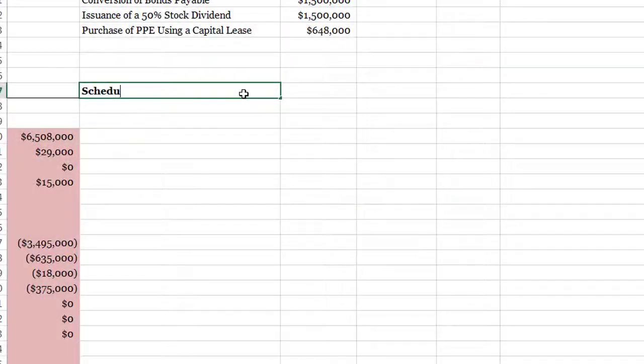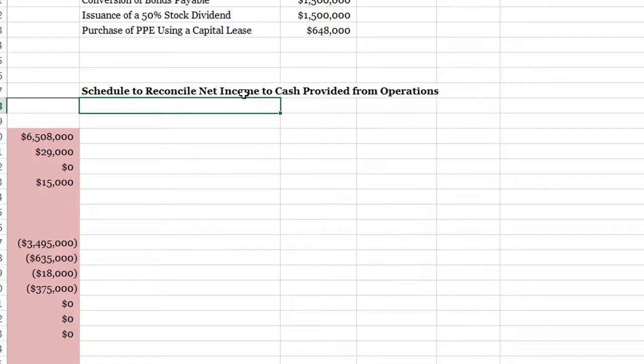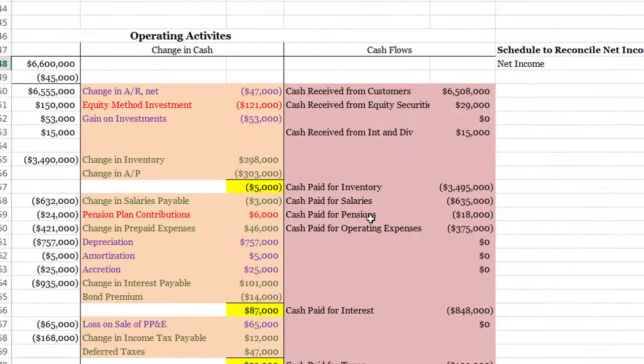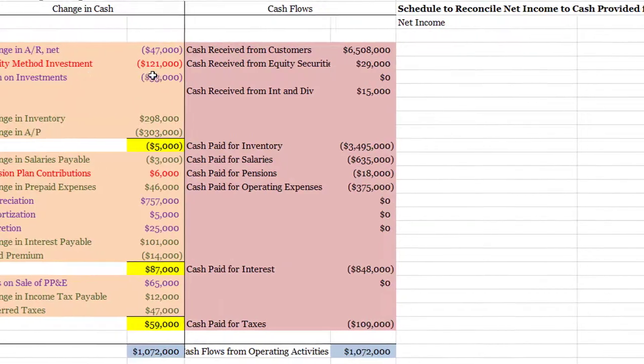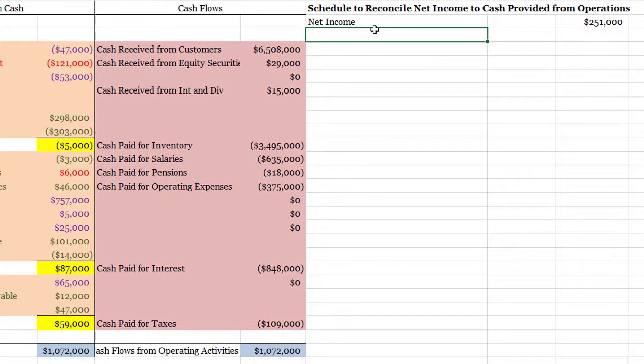We're going to call it a schedule, reconcile net income to cash provided from operations, or cash flows from operations. If this was the indirect style statement of cash flows, this would be our cash flow from operations section. So we'd call it operating activities. That's the only difference so far between what we're doing now and the indirect style. We'll start with net income. The easiest place to find net income and everything else we're going to need for this reconciliation is right here in our worksheet for our operating activities. So there's our $251,000.